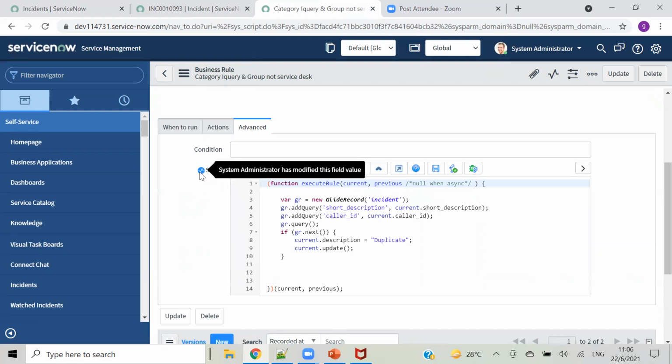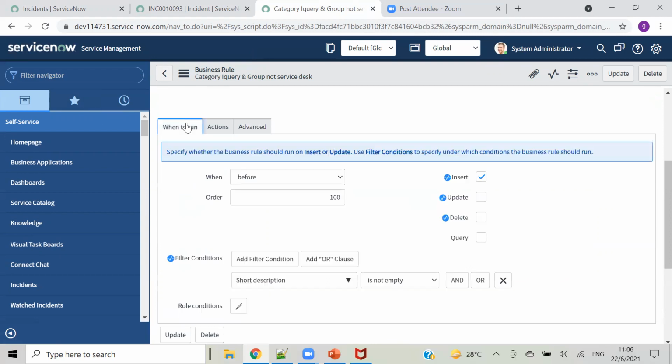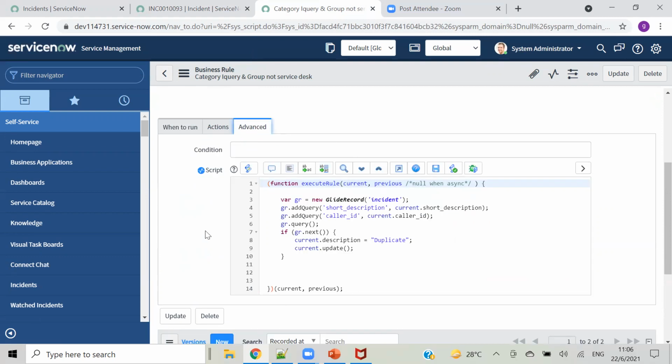Okay, so yeah, it is not allowing me. Let's take this example when we are working on update, before update, and when we are writing script. Else, it will take more than half an hour for now. Okay. And we will have a particular session for this glide record.